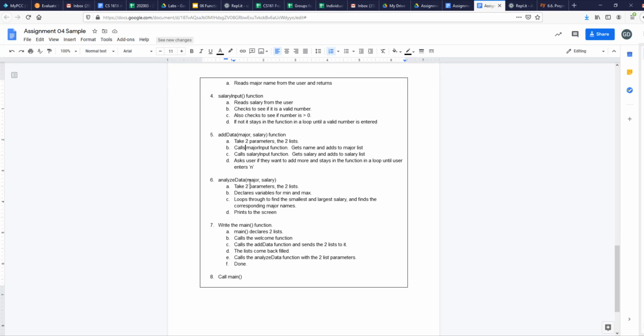Then we go to the analyze data, which takes these two lists again. See, add data also takes those two lists, fills it. Analyze data takes those two lists and it's going to analyze the data to see who has the largest pay. So it takes two parameters, the two lists, declares variables for min and max, loops through to find the smallest and largest salary, and finds the corresponding major name. So we also declare variables for min and max salary and min and max name. Everything is done there. And it prints to the screen.